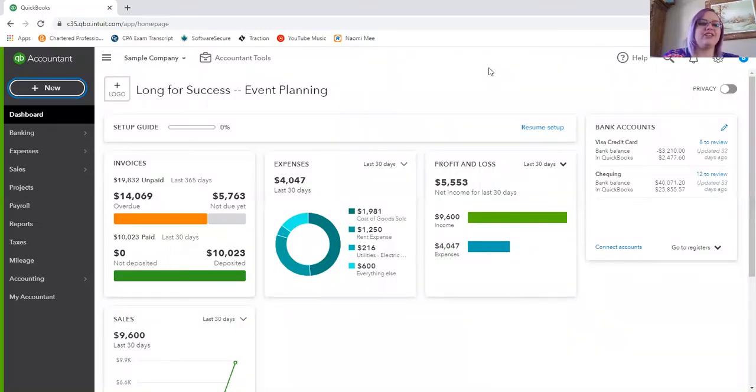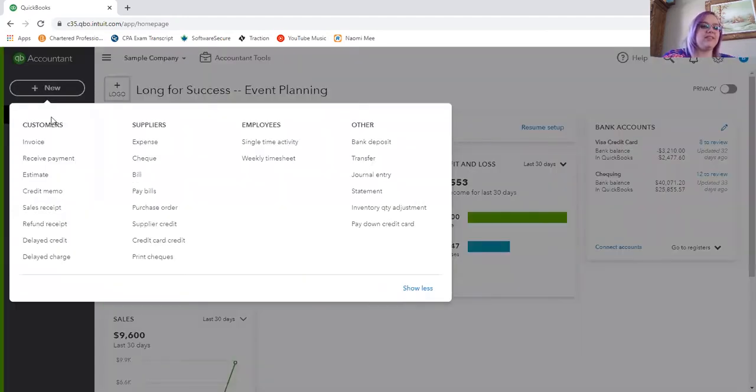I just wanted to pop on and share some more quick tips about QuickBooks Online. Today I wanted to show what the differences are between some of the items under customers and suppliers. So first, under customers, the most regular ones that you'll use are probably your invoice, receiving payments, and sales receipts. So let's start with an invoice.